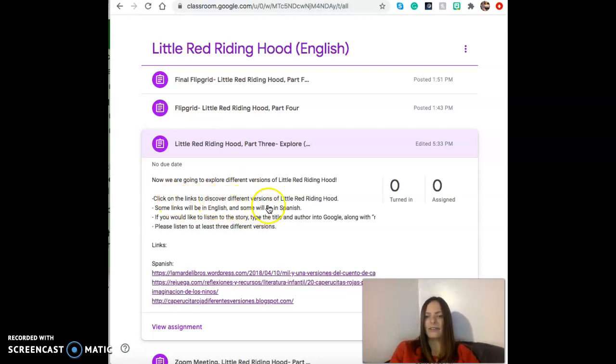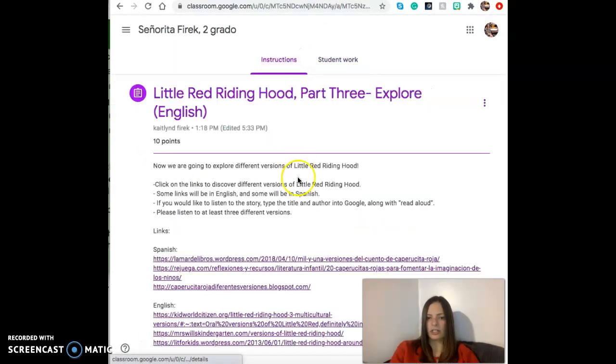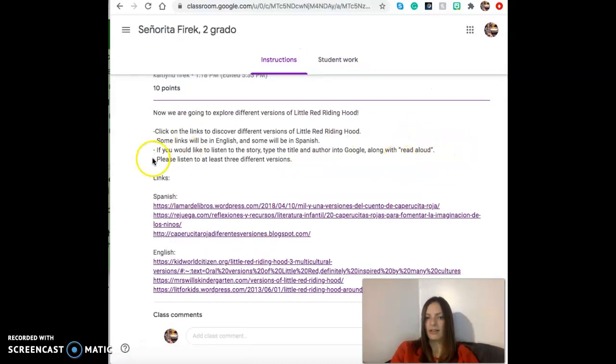Click on links to discover different versions of Little Red Riding Hood. Some links will be in English and some will be in Spanish. If you would like to listen to this story, type the title and the author into Google along with read aloud. You can't see it there, so maybe let's go on view assignment instructions. There we go, along with read aloud. Please listen to at least 3 different versions. You're more than welcome to listen to as many as you'd like, as long as it's 3 or more.